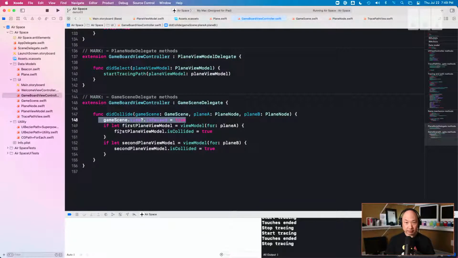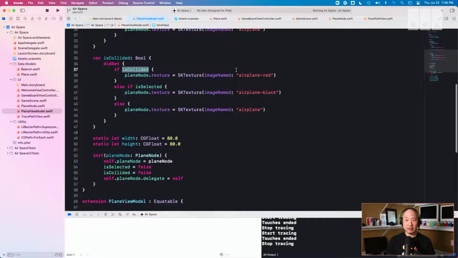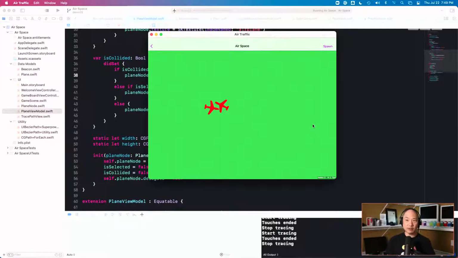And then what I do is I set both plane view models to is collided. And if we look at the is collided here, what I'm doing is I'm setting their texture to the airplane red. Okay, so I'm setting both of those planes to be red, and then that's it. That's the game over. So there's additional stuff that should be added to this. We should put up a message that says game over. We should have a scoreboard somewhere, so that scoreboard would stop. And however many planes we've successfully guided, that's our final score. So yeah, that's kind of what we got so far this week.